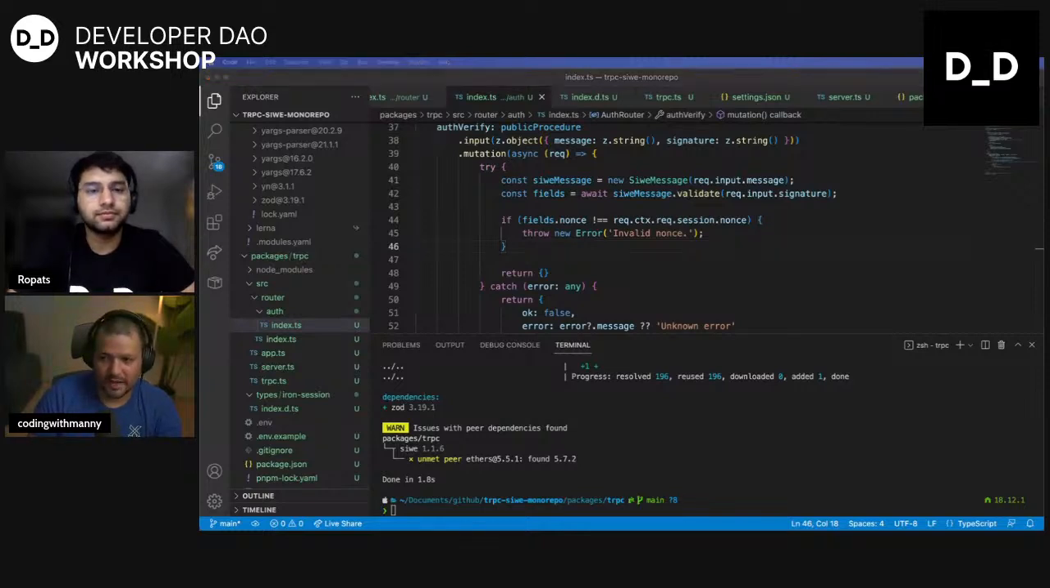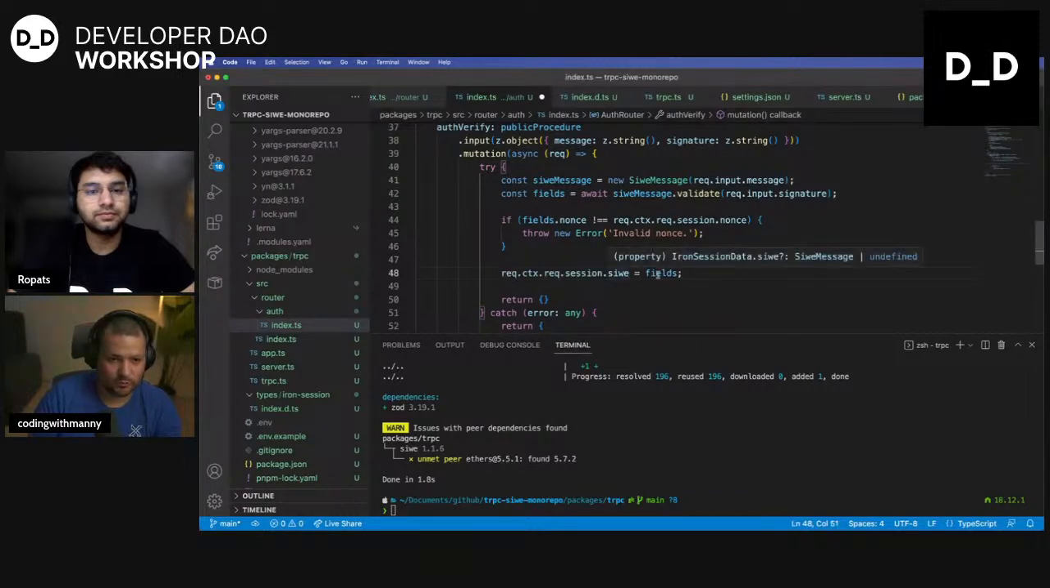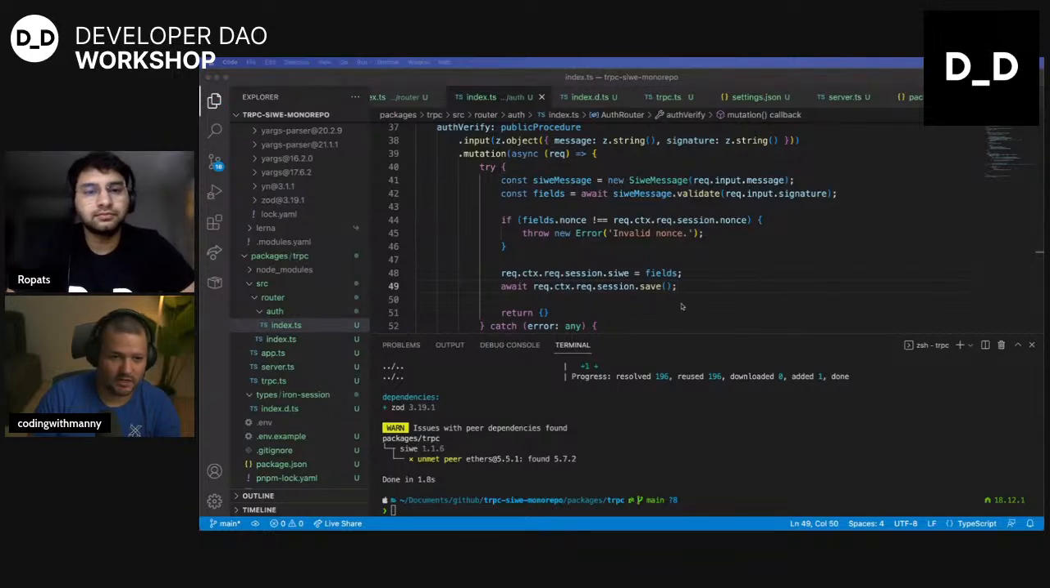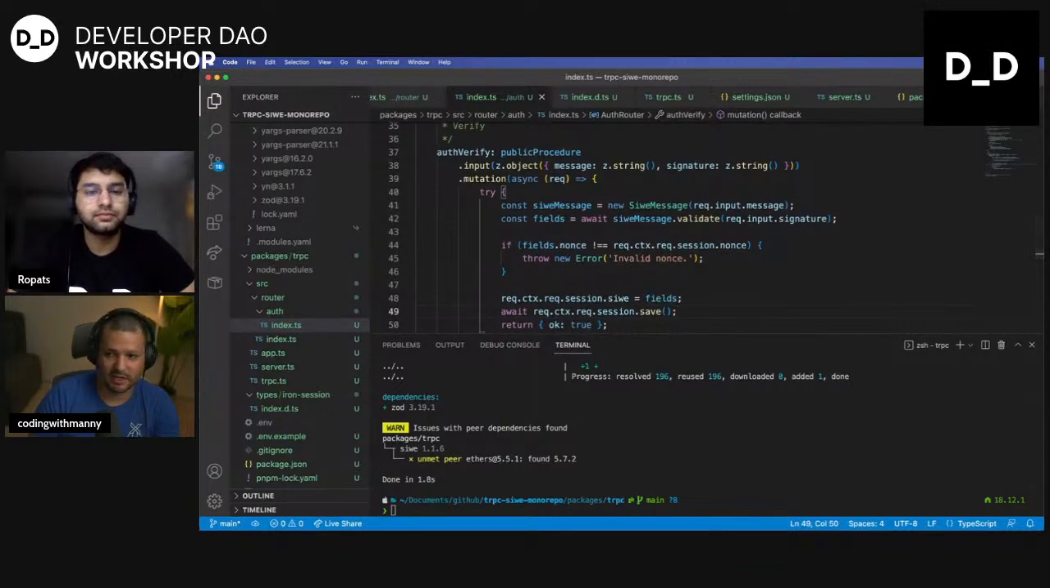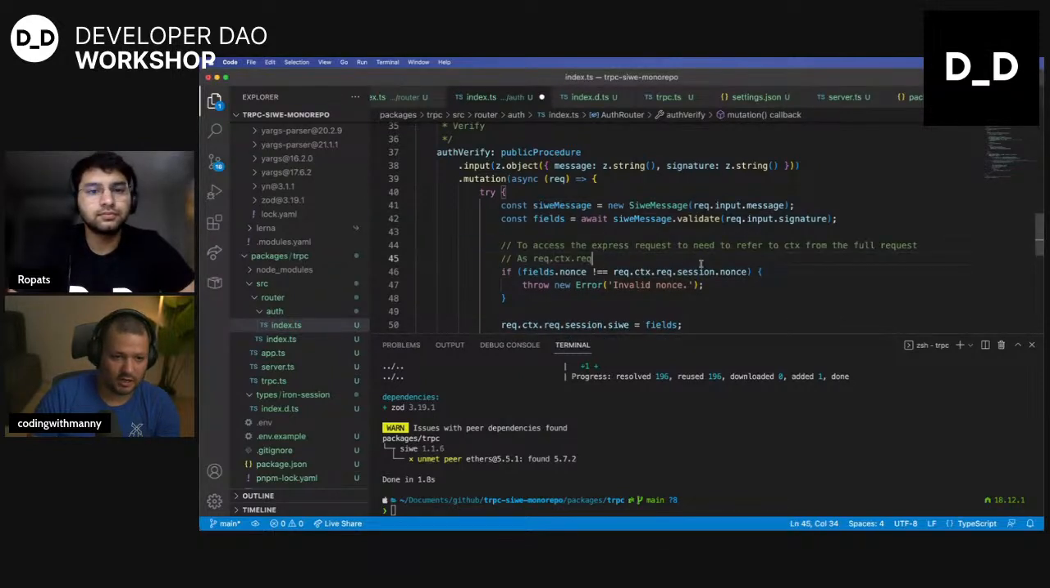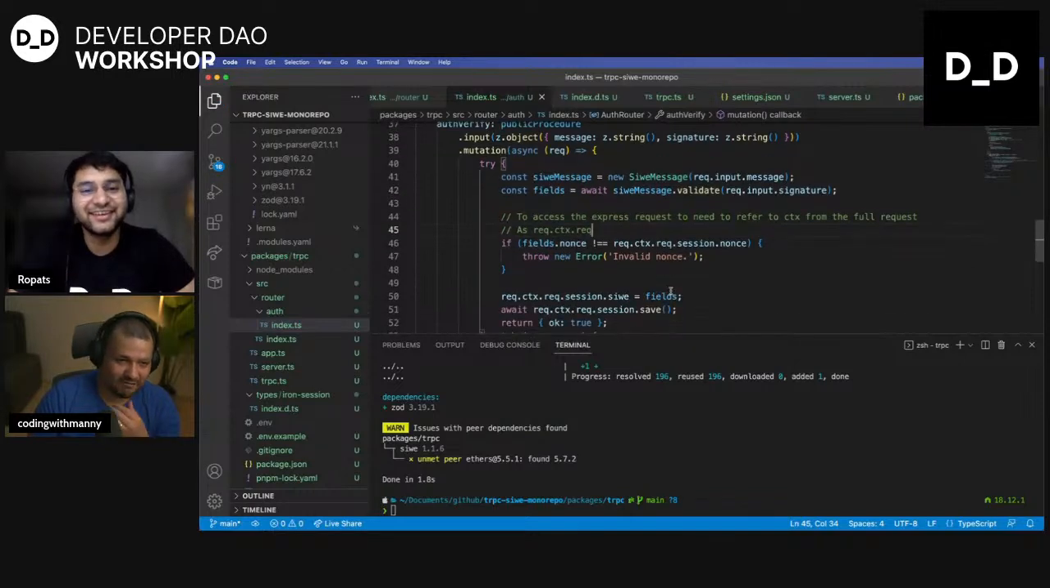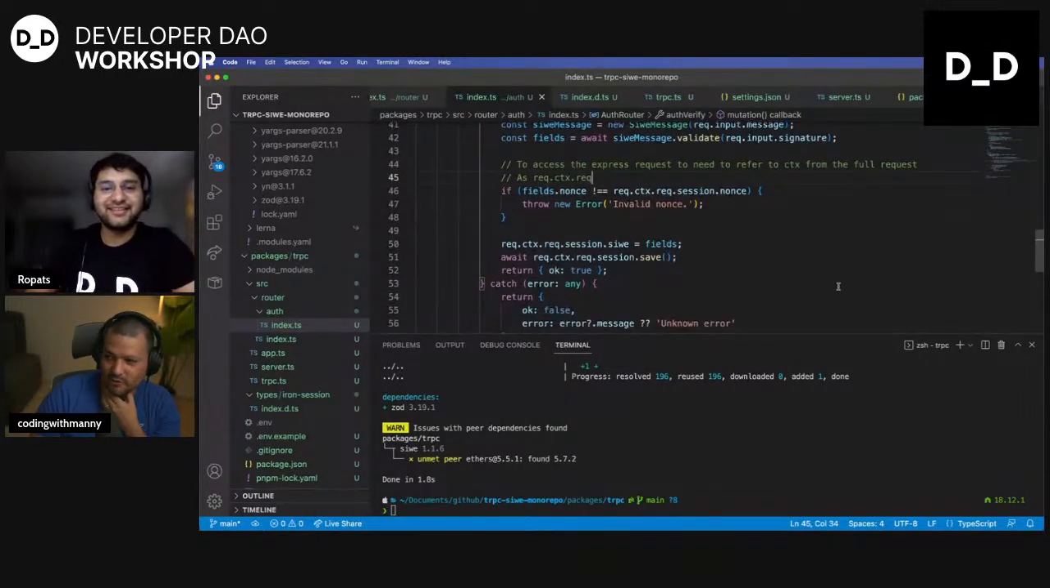And I also want to save our session with the updated fields as well. So our session, I want to make sure I save that so that it's saved again. And if it's validated, then it's coming back as ok: true, basically. I just want to say, hey, it was valid, it's coming through. So I'm just going to put a little note here about that ctx.request, so that you kind of know how that mutation works.